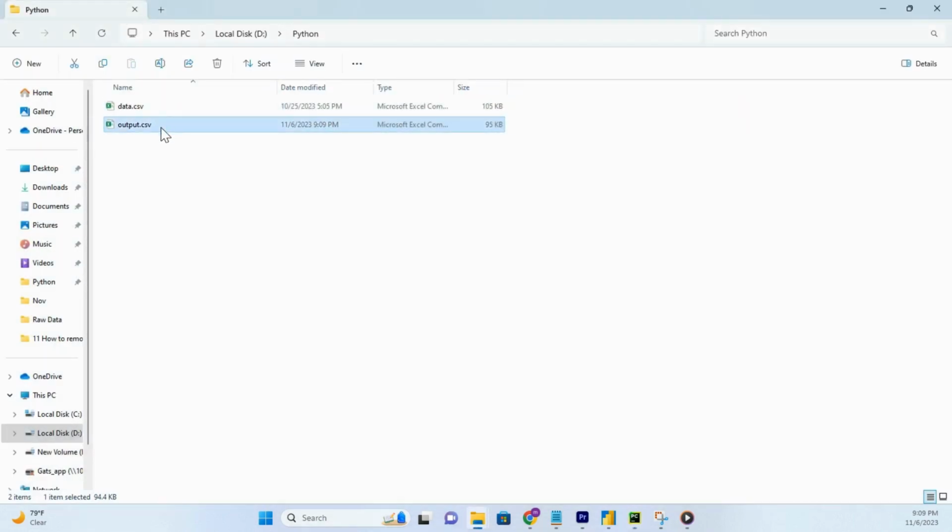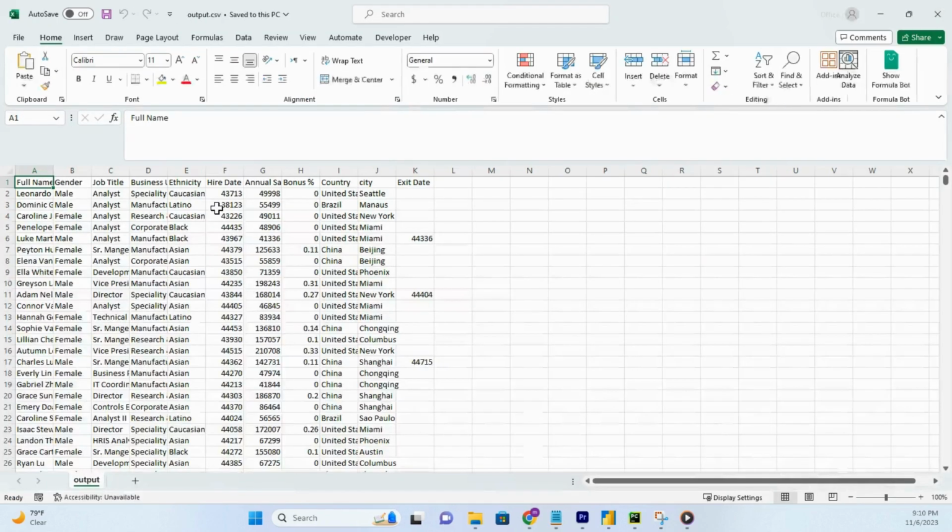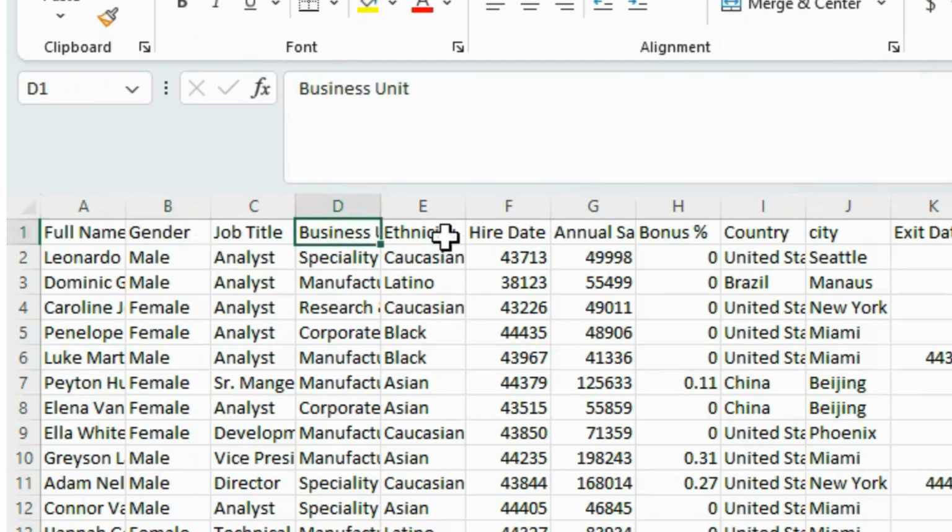Hence, we will open the CSV file from the above path and check the result. Hence, we can see the two columns are deleted from our database.